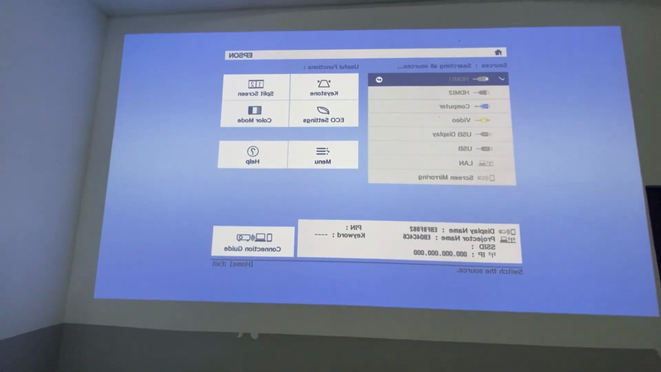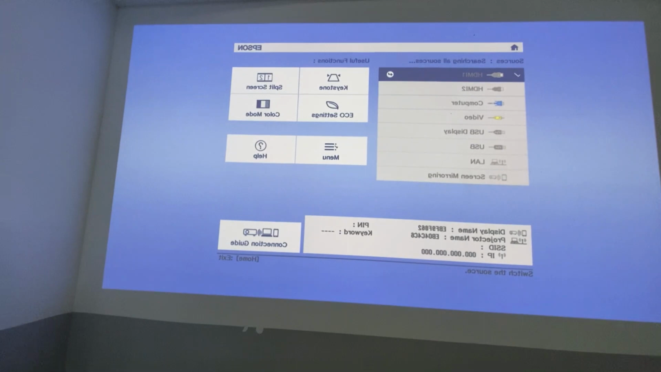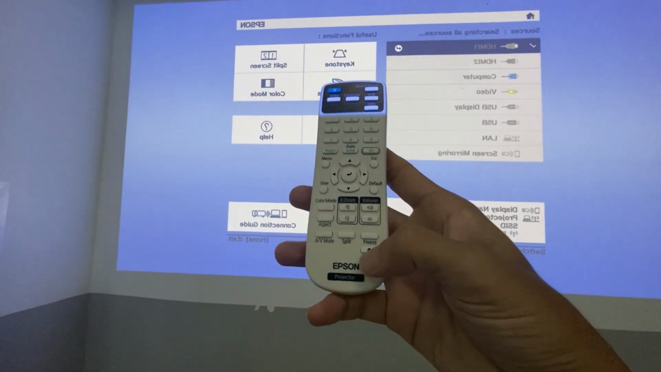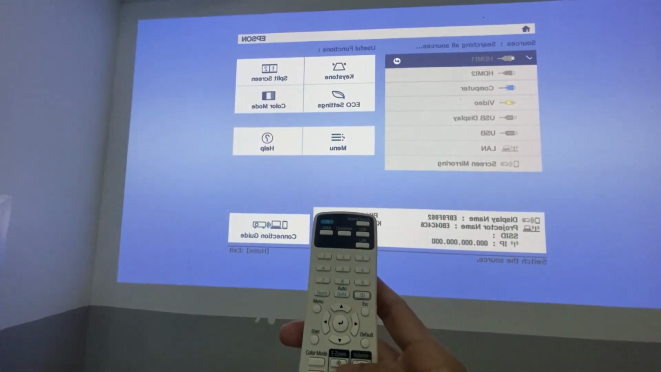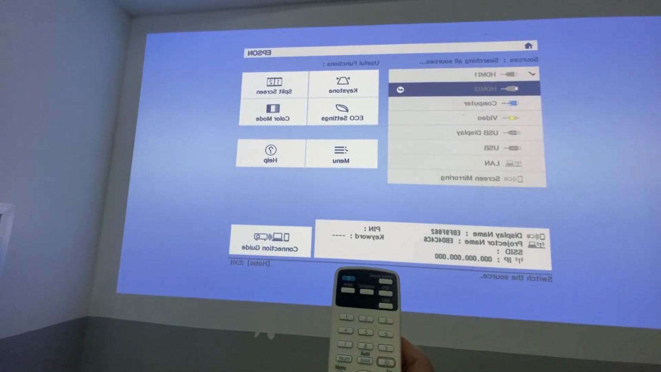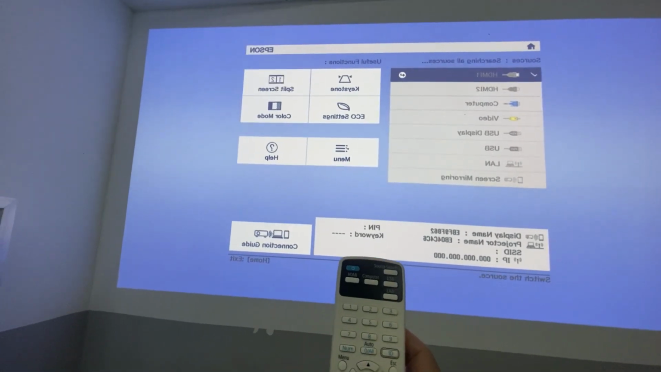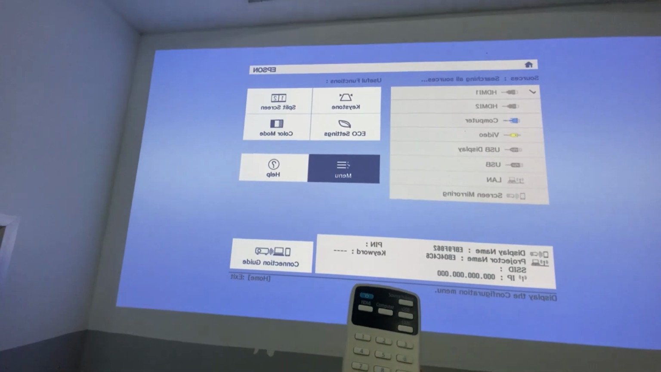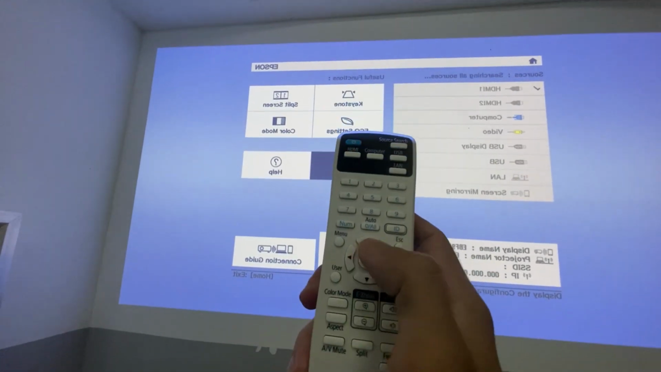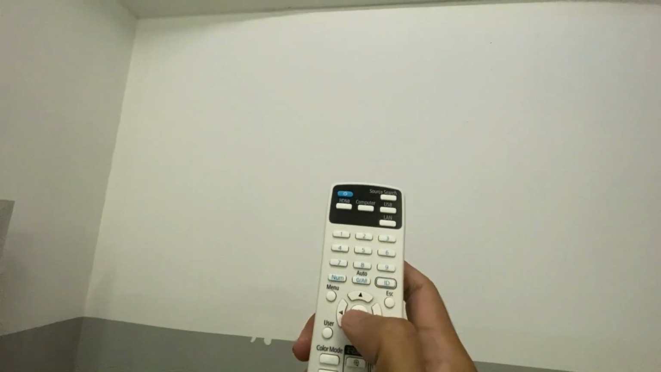How to rotate your LCD projector? First, you select on Home, here's the Home button, and then you scroll down to Menu. Here, scroll down to Menu and then click Enter.